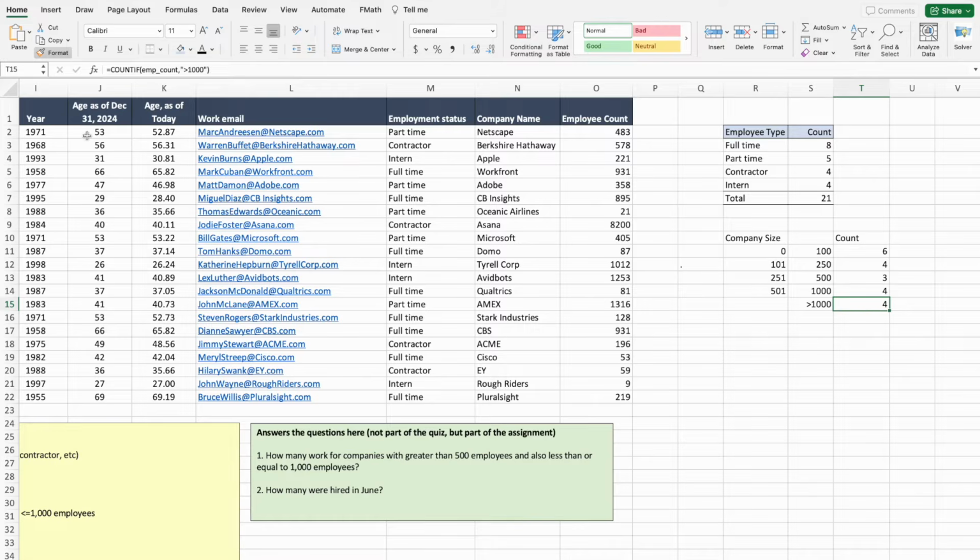I'll click on that again so you can see that up here, this is the function equals COUNTIF. We did the employee count, comma, quote, greater than 1,000, close quote. Okay, and it brought up 4. Now what we're going to do here is we'll bring up our total. And if we did it right, we should have a sum of 21. And we'll make this look a little bit nicer.